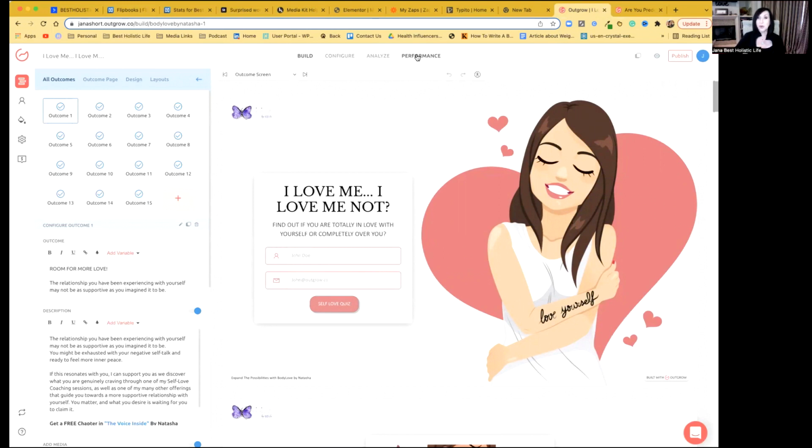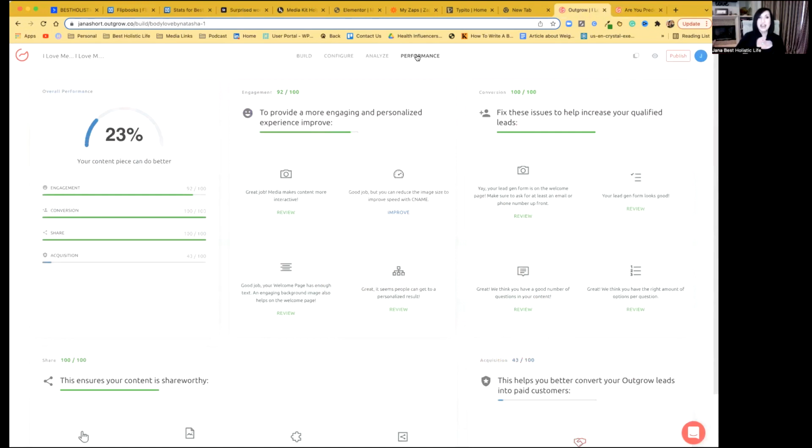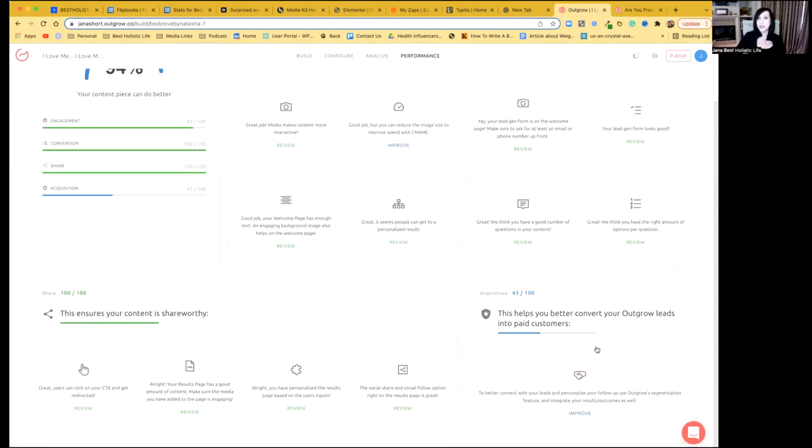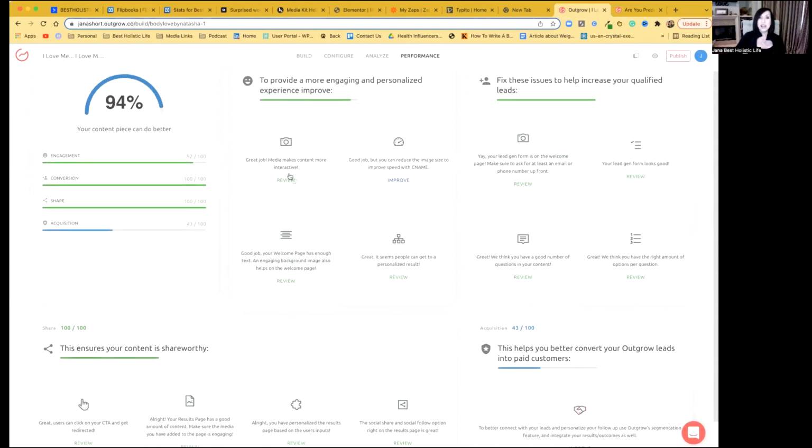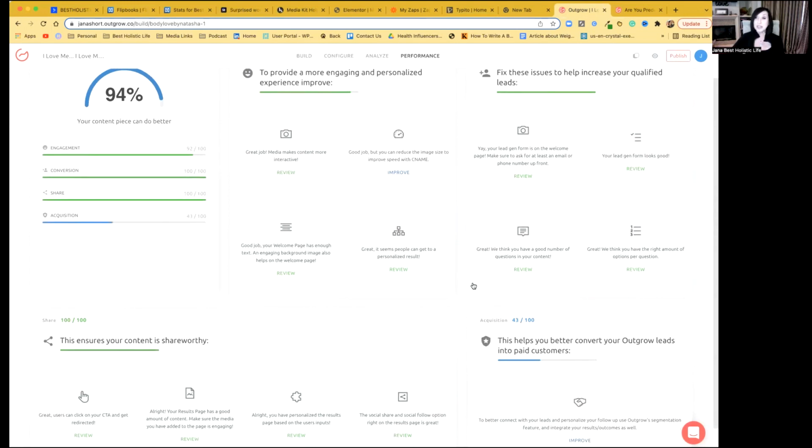But if you hit performance on here, we want to try to get this to 100%. And I'm telling you, it's not 100% because we don't have it connected to the right email server, but it'll tell me exactly how to do that, right? You have too many questions, you have too many outcomes, your final outcome is too long, but it'll give you an opportunity to go improve it. And once we can get this to 100 engagement, 100 conversion, 100 share, and 100 on acquisitions on what's coming in, that for me is a go. And I'm sort of OCD, so I do my best to get it.